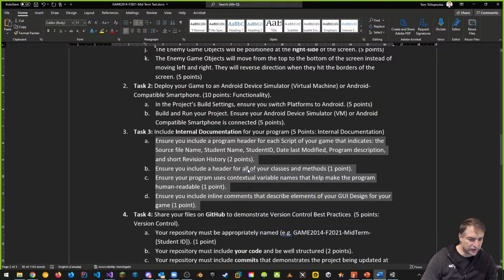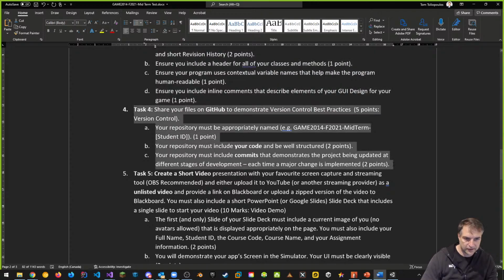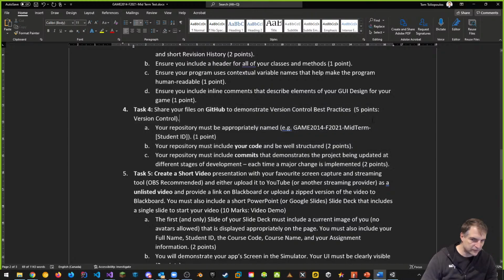There is no external document for this project, so you don't need to do that, but you need to share your files on GitHub, like I talked about before. To demonstrate best practices, you need to create a GitHub repository in the name of GAME2014 F2021 midterm dash and your student ID, whatever that is, okay? Replace the square brackets with your student ID. And you must have your code, and it must be well structured. Your project should be structured as we've talked about in class. If it's some other weird structure we haven't talked about, you'll lose 2 marks, okay?